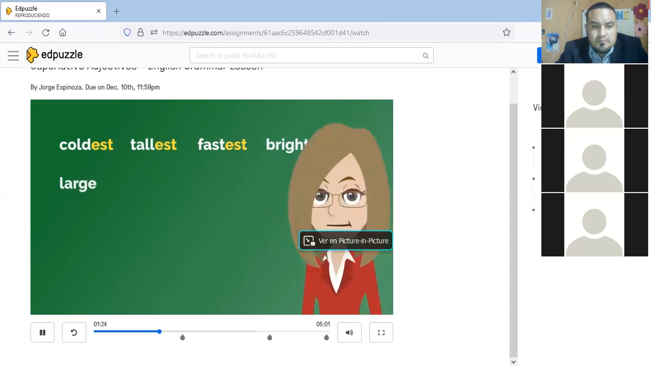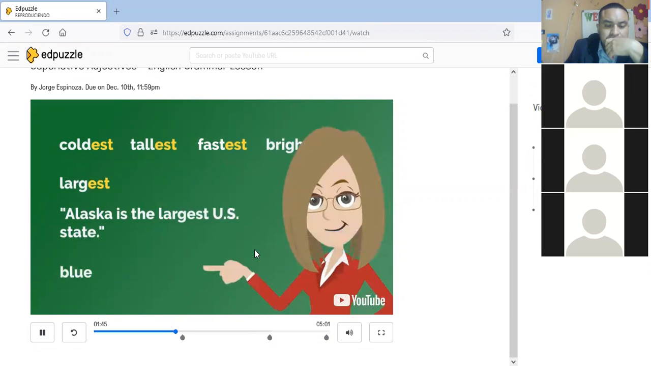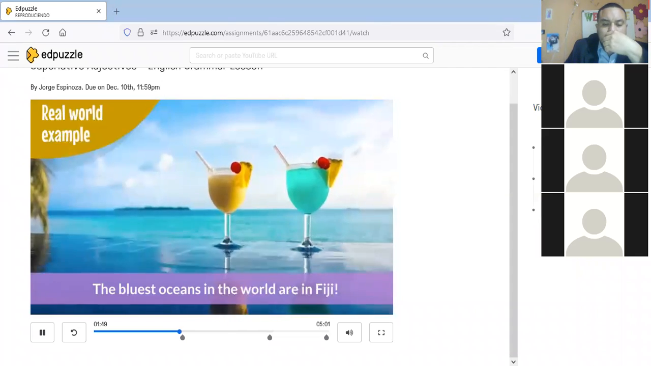Some 1-syllable adjectives end with E, like the word large. In these cases, just add an S and a T. Another example of a 1-syllable adjective that ends with E is the word blue. The bluest oceans in the world are in Fiji.